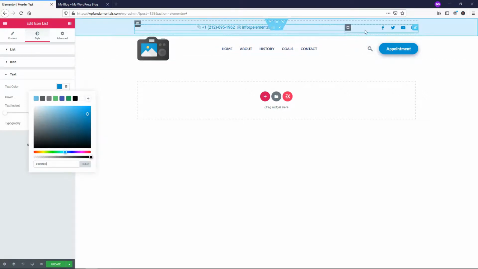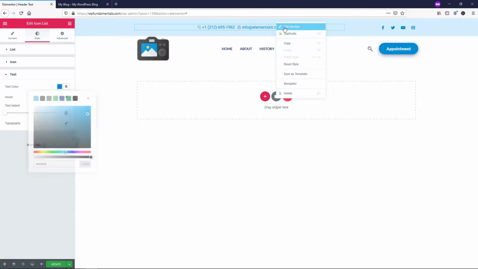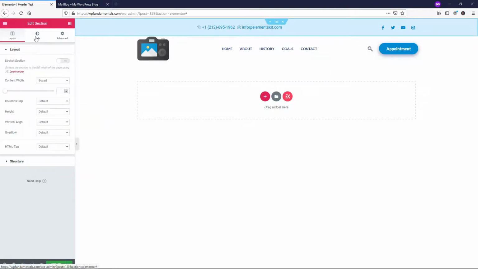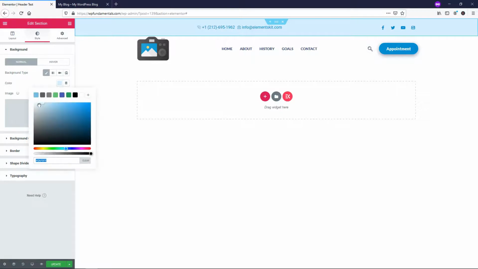If you want to change the actual color around this light blue color right here, let's right click, edit section, and we'll go to style again. And here you can adjust the section color here in the background. So maybe you wanted something a little bit of an off-white, just as an example. And that would be how you would change your box at the top here to be a slightly different color.